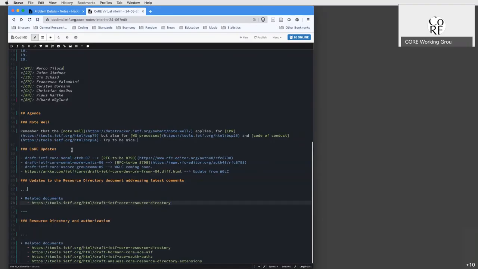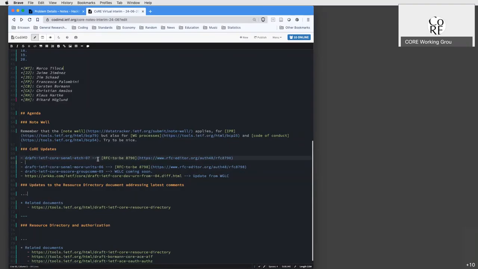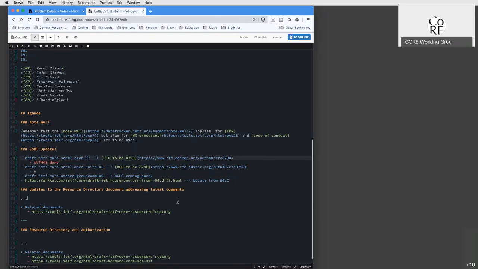On the CORE updates, we just got at least these two RFC-to-Bs, on SenML and the more units RFC. OAuth 48 is done pretty much. I think one of them was waiting for one of the authors' feedback, and the other one is on the IESG director's table, that will be Barry, and he's not in the call right now, but things are moving forward on these two. From our point of view, they're done, right?